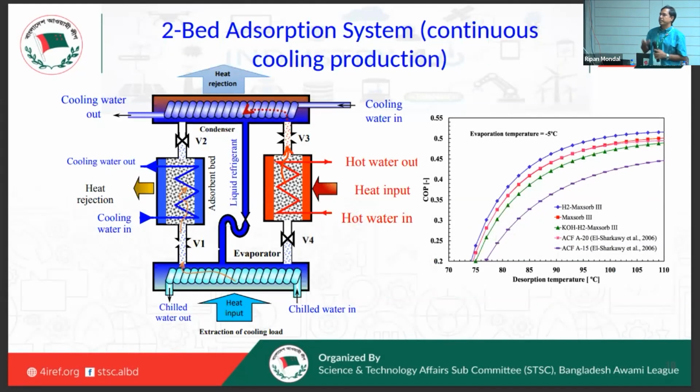And finally, for getting continuous cooling, we can use 2-bed, 3-bed, or 4-bed systems. We have different types of simulation data using 2-bed, 3-bed, and multi-bed. If you use multi-bed, then one bed will adsorb while the other bed will desorb. After 10 or 20 minutes, we can change. We supply the hot water here and cold water here, so this bed will start to adsorb and this one will desorb. So we can get continuous cooling from this evaporator.